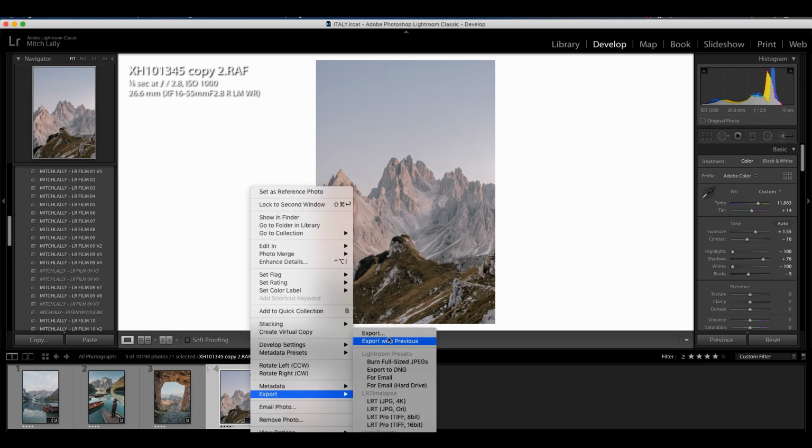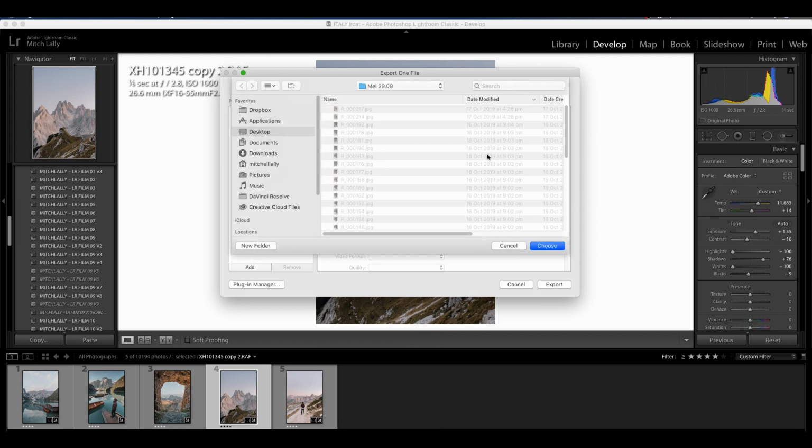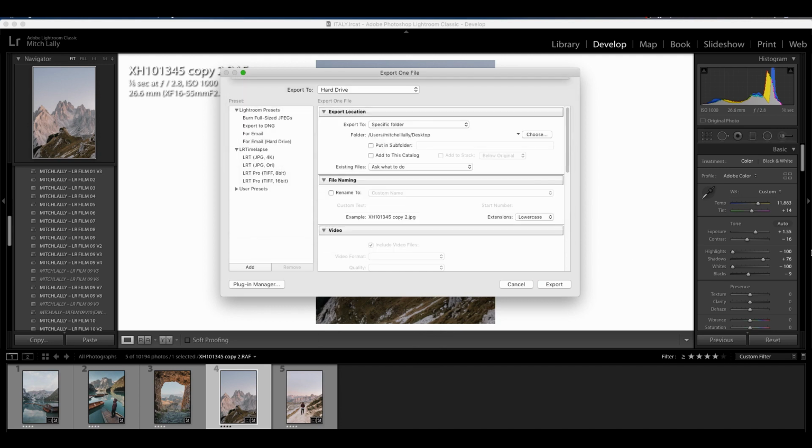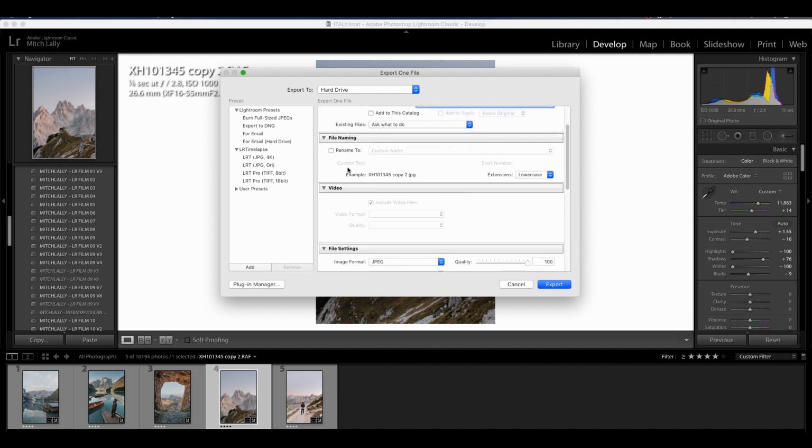Essentially, I would get the whole catalog or my whole selection of images, and I would right click and go into the export window. And now from here, you would choose where you want to save the photo to. In this instance, I'm just going to save it to my desktop, put it in a subfolder called Italy, and then I am going to leave this file renaming just blank. So I'm just going to have the original file name there.